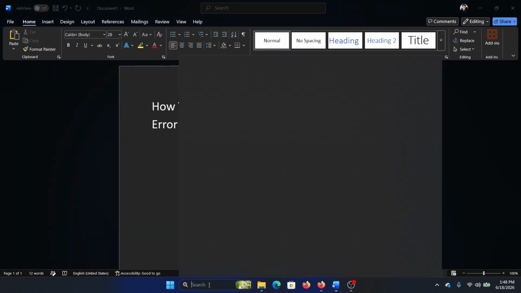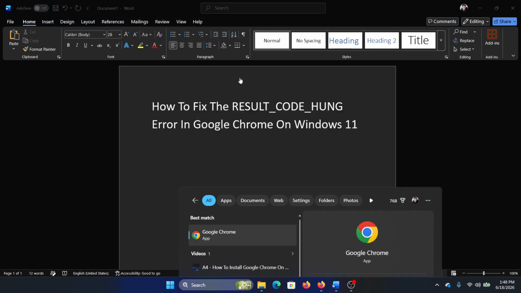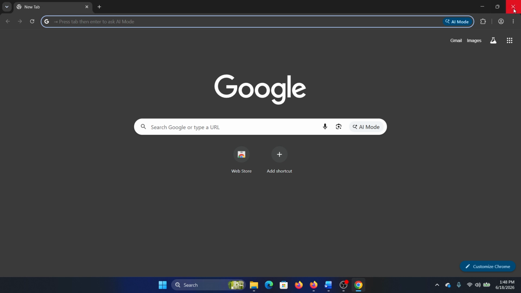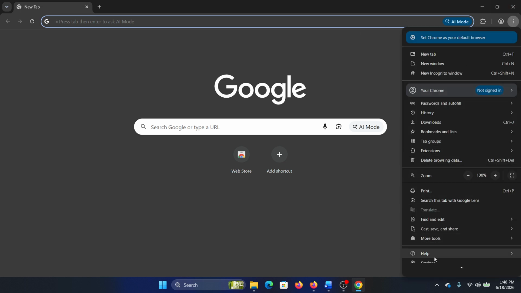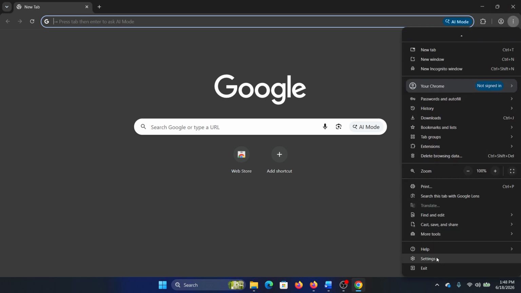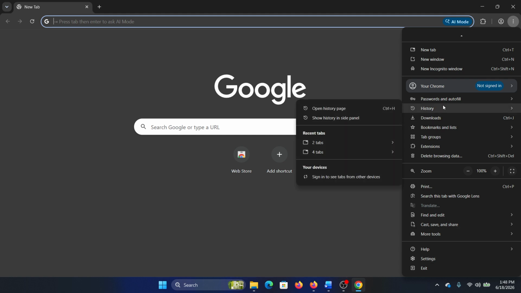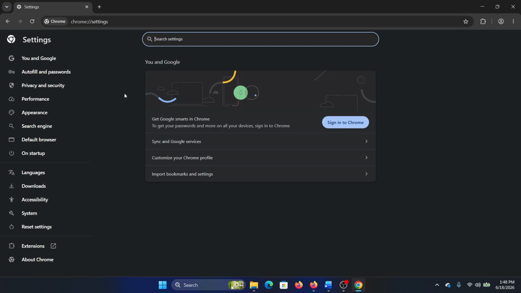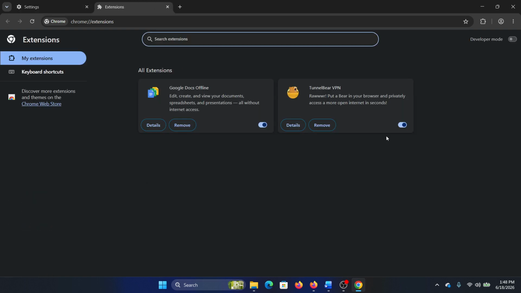So, first of all, search for Chrome in the Windows search bar and open Google Chrome. Click on these three dots at the top right corner, and then you can select settings from here. And in settings, you can go to extensions. Find any problematic extension and disable and remove it.